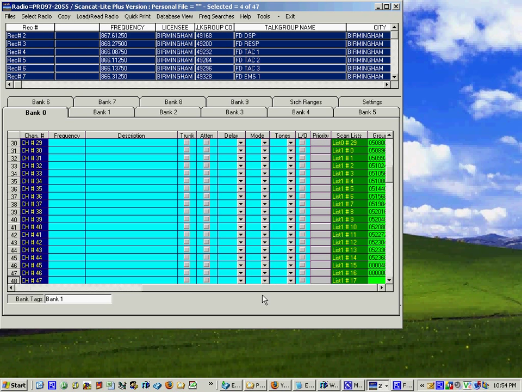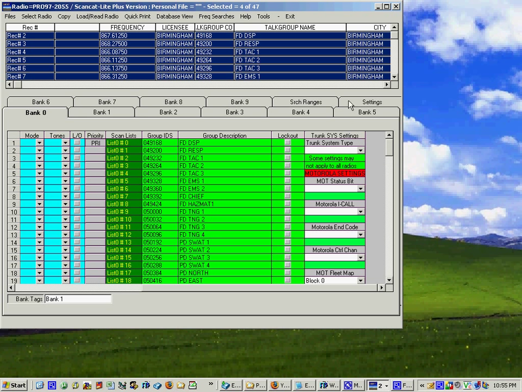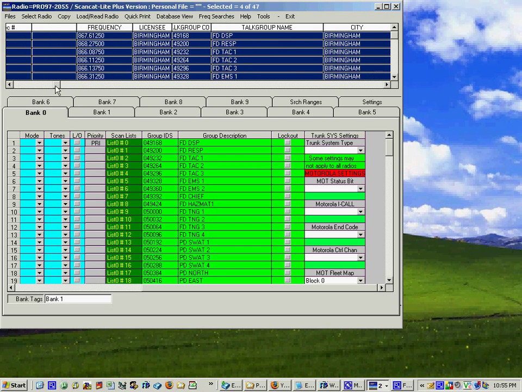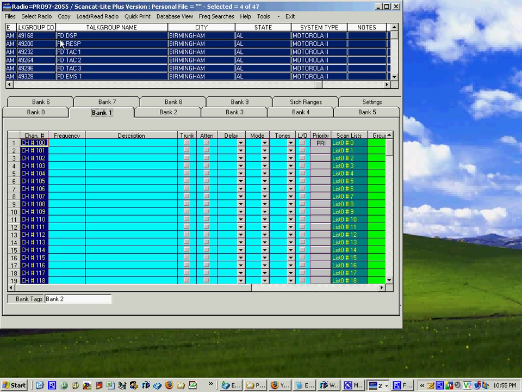All that's necessary now, since it's a trunking system, is to go up to the top, pick your system. Well, we need to know what it is, but in this particular database it does say that it's Motorola Type 2. So click on the pull down, pick Motorola Type 2 800, and that system is now complete, and you could put that in Bank 0 of your radio. Change over to Bank 1.